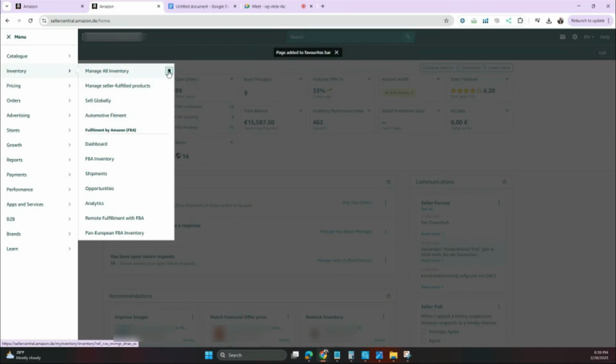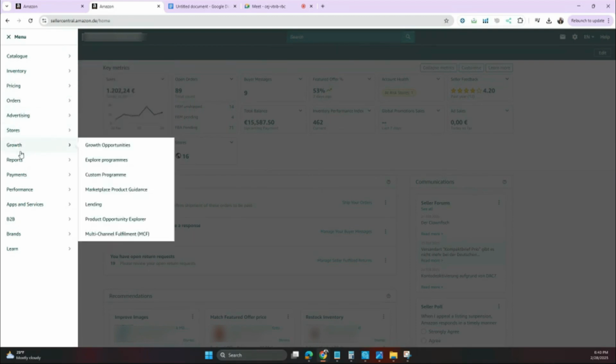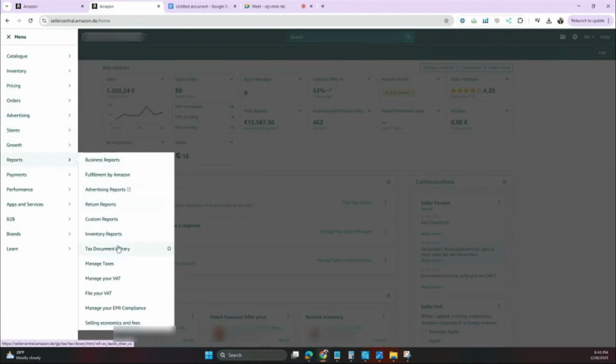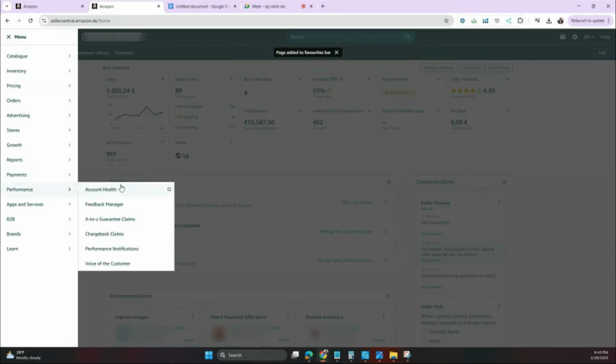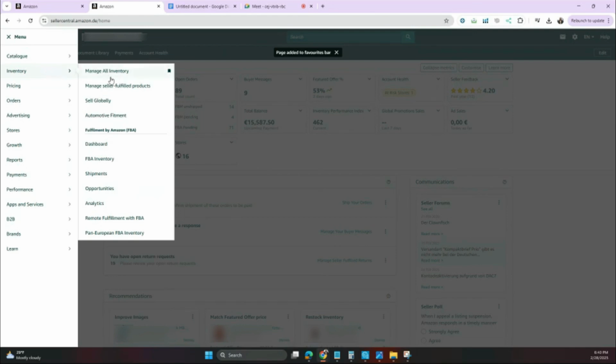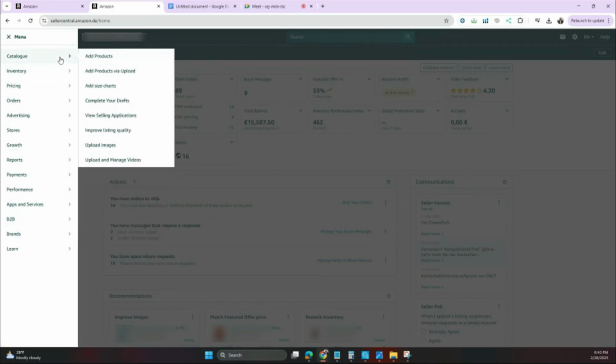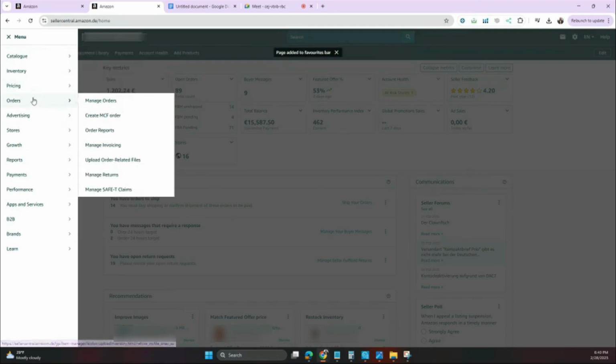Okay. And then I also work with reports, tax document libraries. I want that in my favorite bar. And sometimes I work with payments in my favorite bar. Sometimes I want to see the account health in my favorite bar. So I'm just going to click on this little menu to put the account health in my favorite bar. And sometimes, I add products. So I'm going to go under catalog and add this add products menu to my favorite bar. And also sometimes I manage orders. So I want to have this manage orders in my favorite bar.